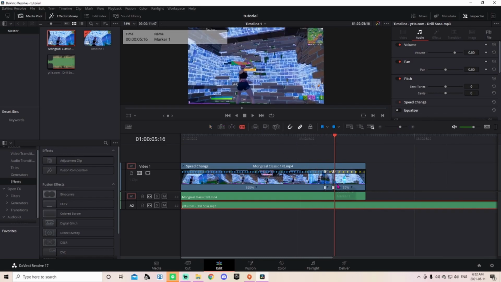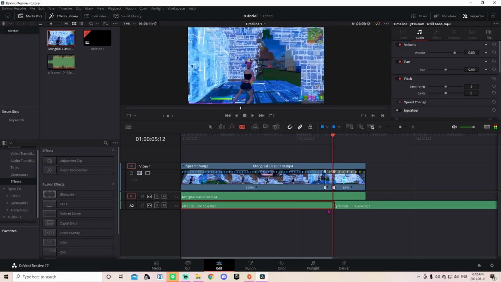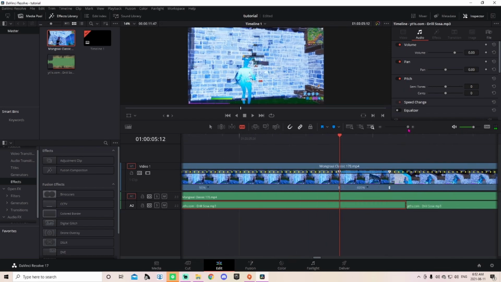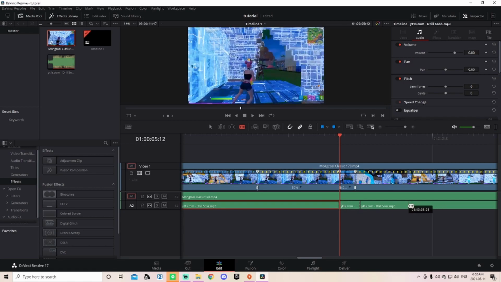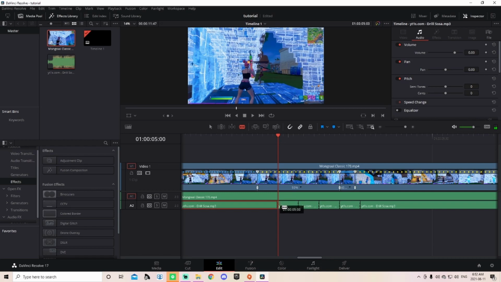Get your cutting tool and slice on the beat drop, 4 frames back: 1, 2, 3, 4. Zoom in a little bit more, then cut after 4 frames: 1, 2, 3, 4. Cut again, 1, 2, 3, 4. You could basically do it any amount of times that you want. Just make sure it's an odd number, like 5, 7, 9, because you don't want to do even numbers, and you won't be able to get the effect.